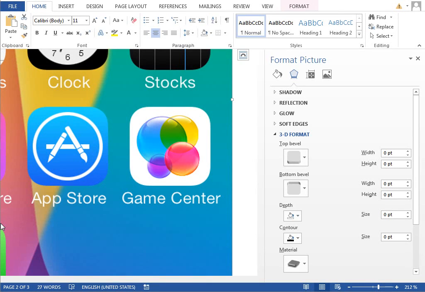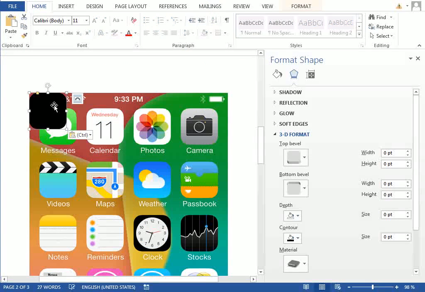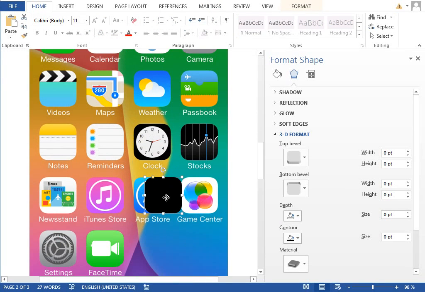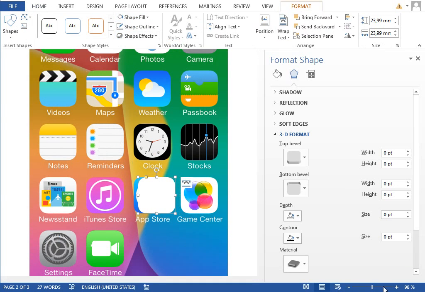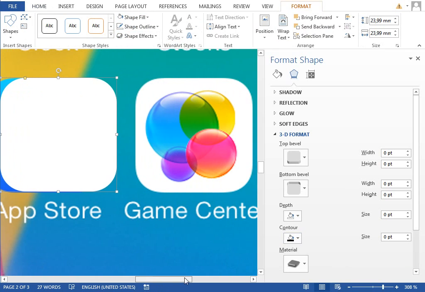The next icon which you can do is this Game Center icon. It looks complicated, but we will use Word 3D tools to create those highlights and shadows. So paste our shape, change the fill color to white, move it to the side, and let's start with some of those circles.